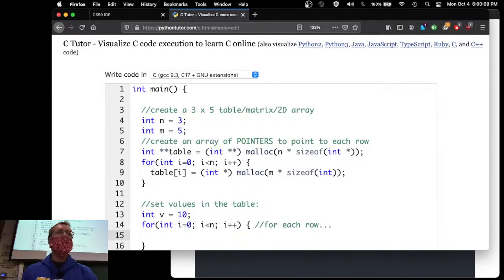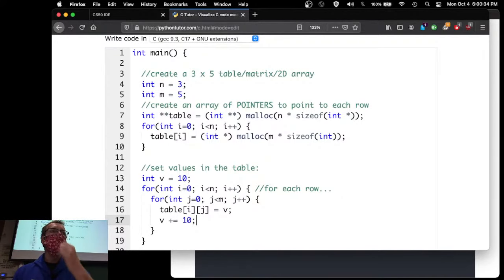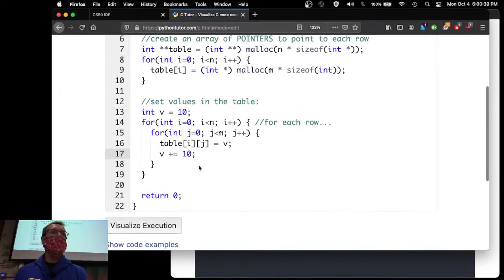Right? I will need what? Another nested for loop. For int j equals 0, j is less than m for the number of columns, j++. And I will set table sub i, j equal to value. And then I'll go up by value plus equals 10. There we go. So I'll go 10, 20, 30, 40, 50, etc. Now, I'm not going to print this out because we can actually visualize this execution.